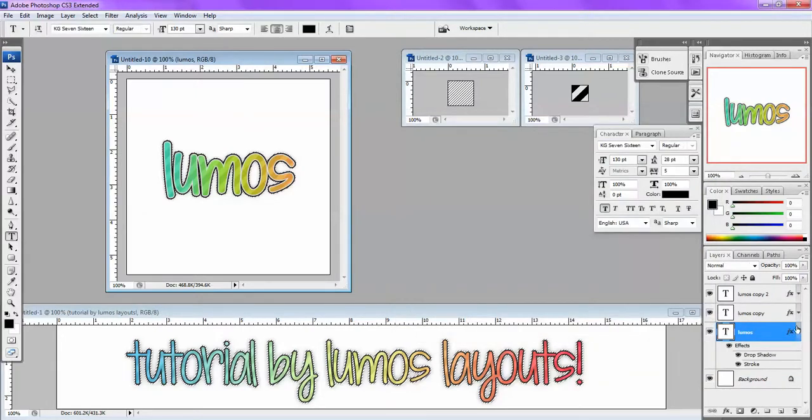And that's pretty much your preppy text. Now, if you see anything on it that you don't like or that you want to change, you can always go back and change it. Just remember which layer it's on.